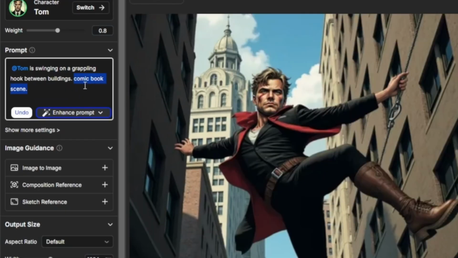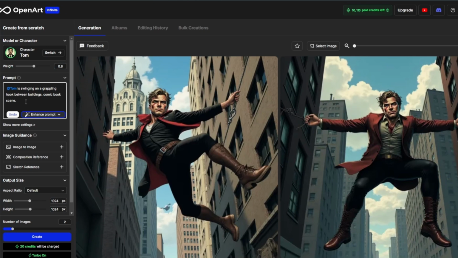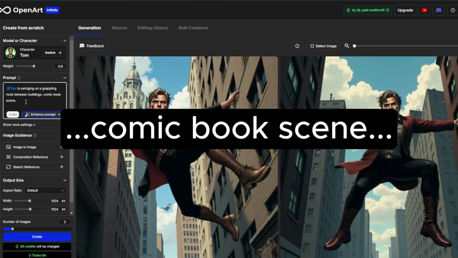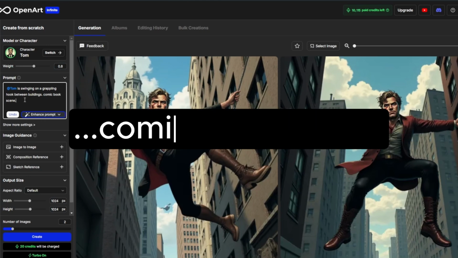Now I included the words comic book scene in this prompt specifically. Even though we created Tom in the style of a comic book character, I found that the characters tend to want to lean toward realism, so we can help that by specifying in the prompt that we want a comic book scene or comic book illustration or something along those lines.